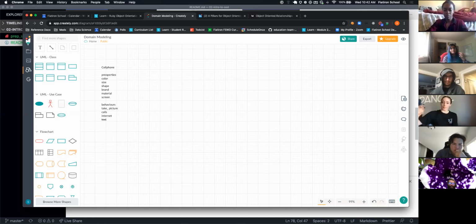Not too bad. We're able to take some random object out there, define properties for it that we're gonna say is abstract enough to be applied to every single cell phone that's ever created. So that's the important thing to realize here. These are properties that are going to belong to every single instance of the cell phone that gets created in this world. And we're also saying every single cell phone needs to be able to take a picture, make calls, have internet, and text.